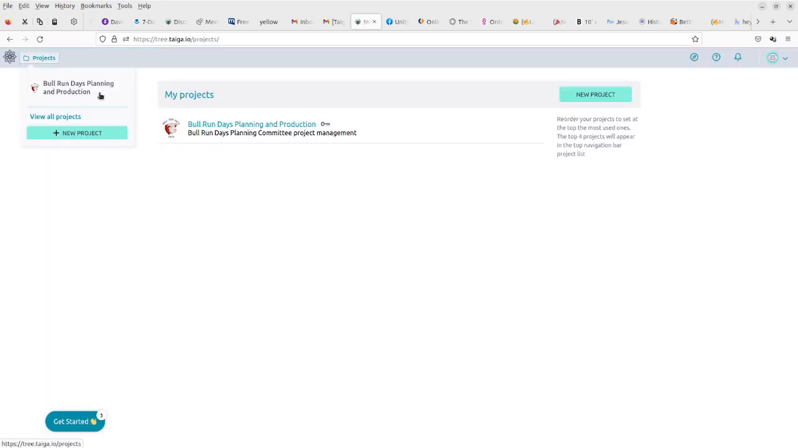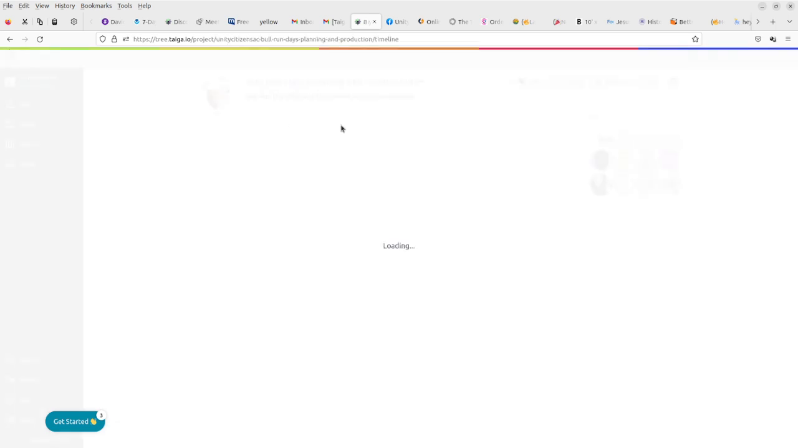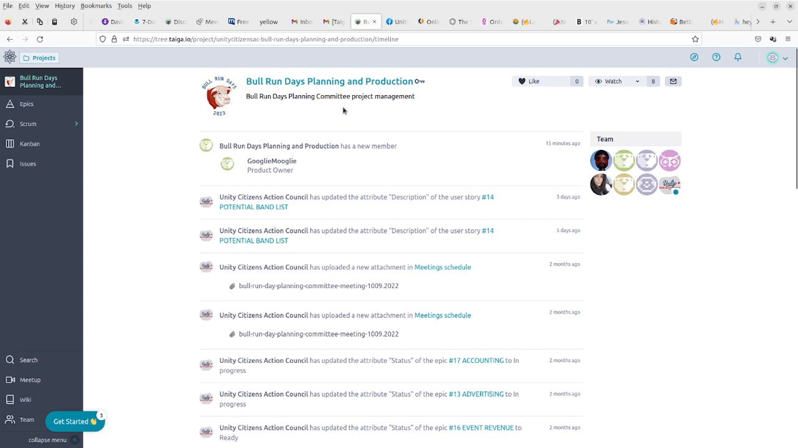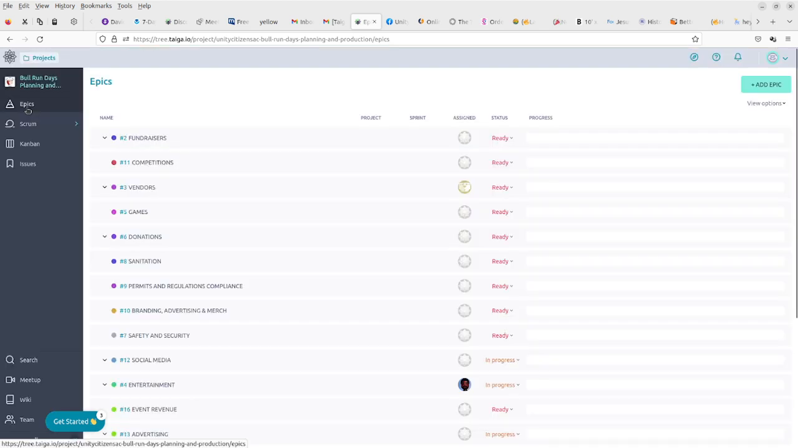So you want to go to projects. You will have access to Bull Run Days planning and production. Hello. There we go. And when you come in here to the project, this is that first page you're talking about. This is the epics. So this is the higher up view. So in epic number 2, I don't know, they give them different numbers. I think I deleted number 1.